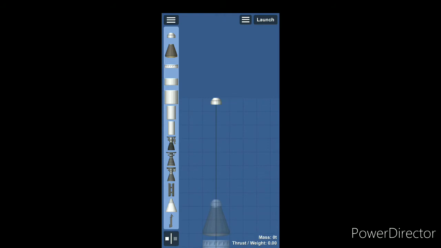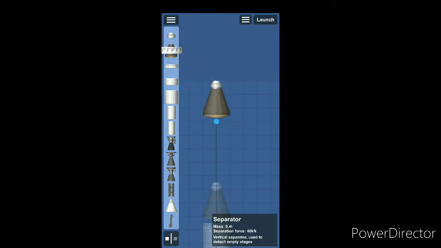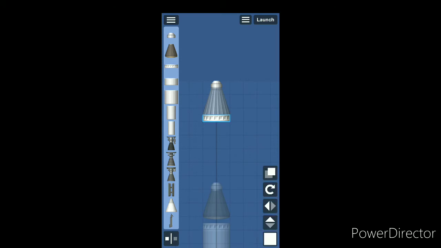So we'll remove one of these, we'll put it here. This is actually a parachute which I've just put now. And next we are going to put a cabin for the astronaut. As you can see in the bottom right corner, all the information is given. You can read all the information there. And this is a kind of separator which should be placed here.